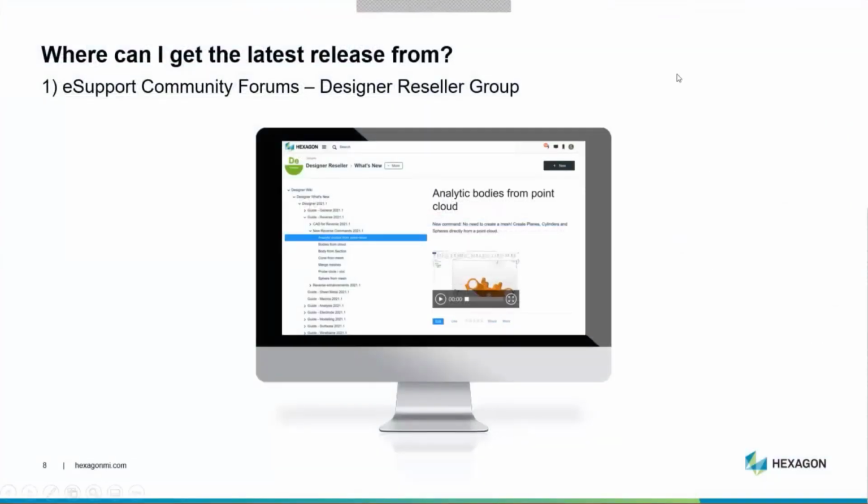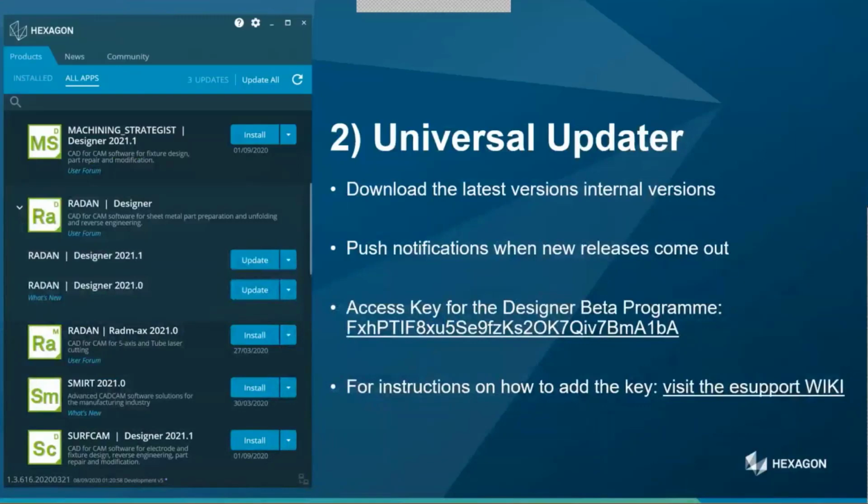So where can you get the latest release from? That's the beta 1 at the moment of 2021.1. So you can get it from the Designer Reseller group on the beta forum, which I've put all the links to. And you can also get it from the Universal Updater.